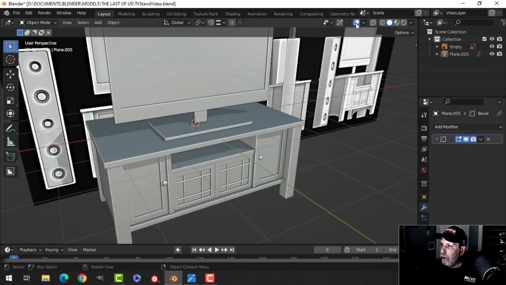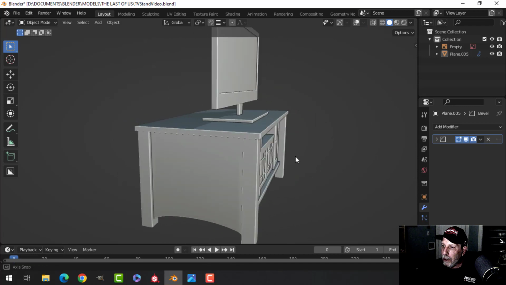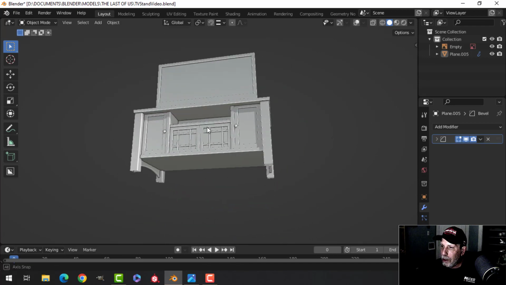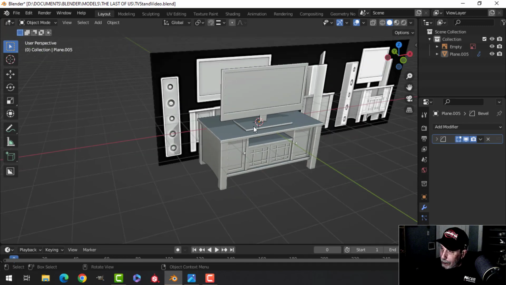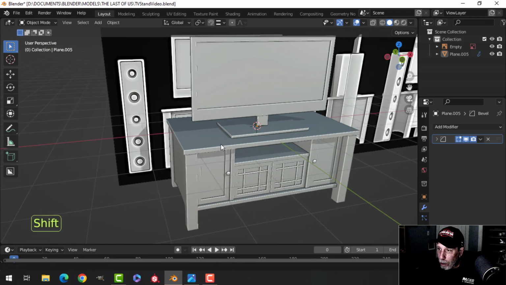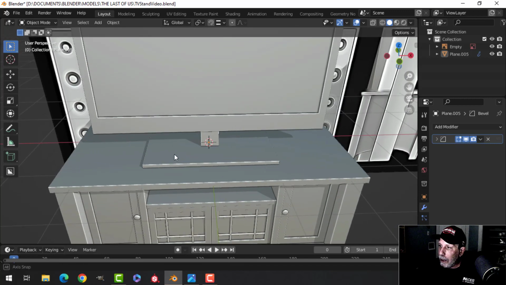So let's do this, and that is our TV stand and TV as one piece. And again, like I say, I may break it out later to texture it, or I may do it all the same as one piece.